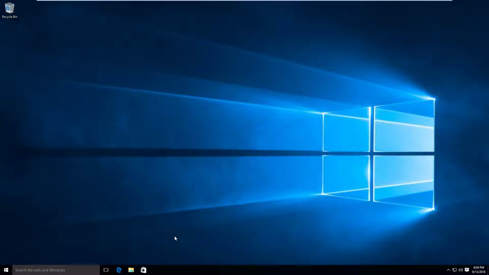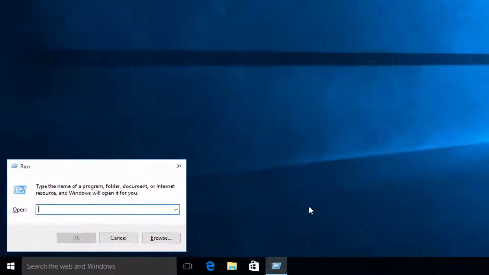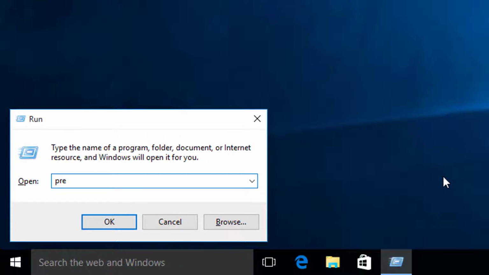So first of all, we'll use the Prefetch command. So open the run box and type Prefetch. This one is the command, and then click on OK.